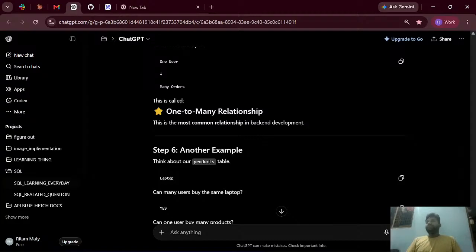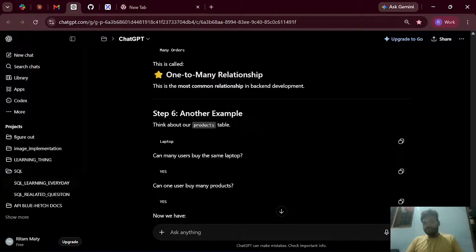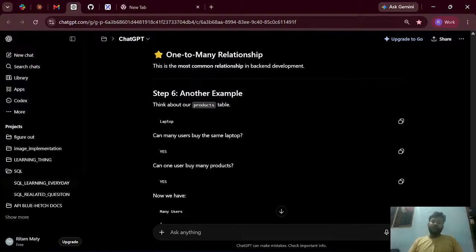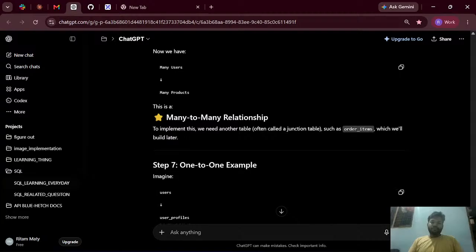And one more thing, many to many. For many to many, we need another table, often called a junction table, such as order item, which we will build later.